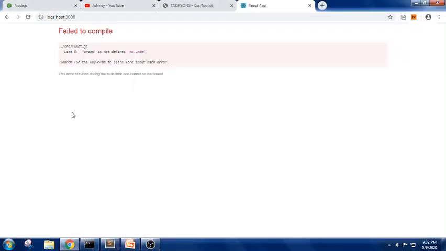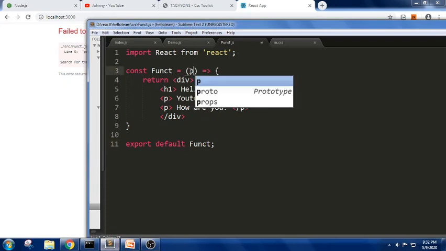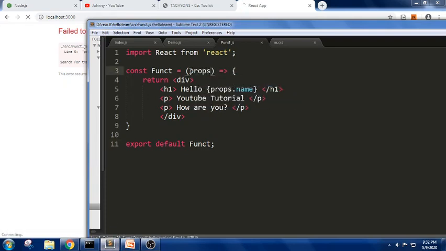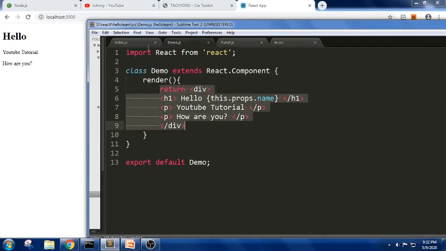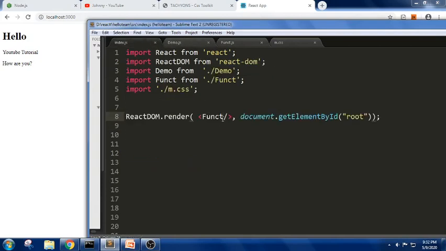Again we have some error here. Props is not defined. So what does it mean? We should always pass the props as a parameter in the functional components. So we got it. Now props.name. Here props.name, in index.js we don't have any property here, so I'm just writing John. Now you can see, yes, we got it.